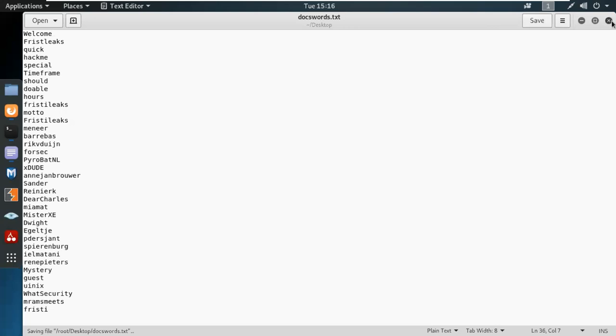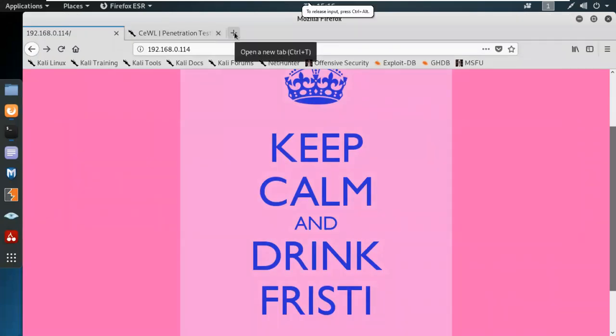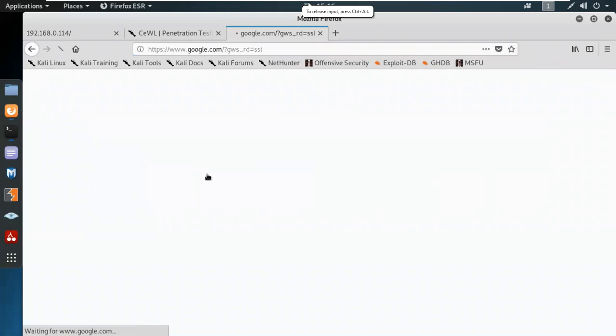So I'm going to use this dictionary. Let's use Webalizer also.